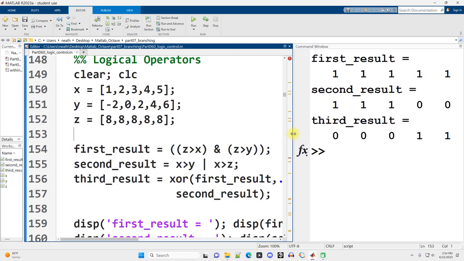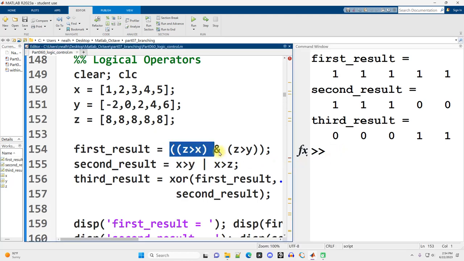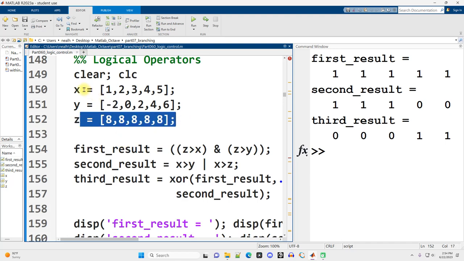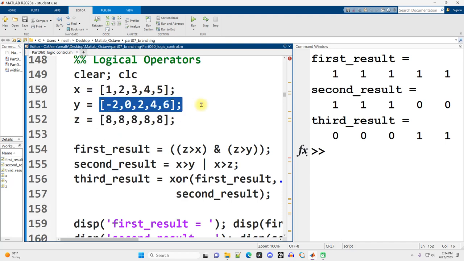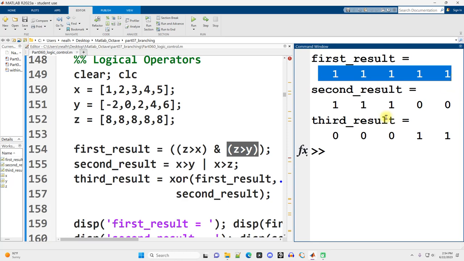All right, so here are my results. 1 represents true, 0 represents false, and I have 3 different vectors of true and false values. My first vector resulted from this expression right here, where I'm going to check is z greater than x and is z greater than y. For each of the pairs of values between my z vector and my x vector, or my z vector and my y vector. And since both of those are true in 100% of situations, the and, when I say is this true and also this true to get a resulting true, I end up with all trues.